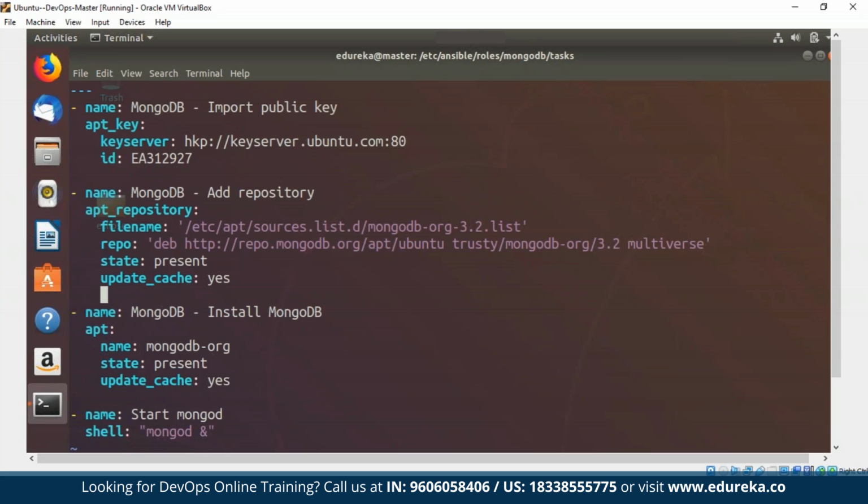Now once that is done, our third task is to install MongoDB. So to install MongoDB, I've mentioned the task name to be as install MongoDB, and then I've used the apt module. After that, I've used the name to be as mongodb-org. So this is from where we want to install MongoDB. The state to be as present, and update cache parameter to be as yes.